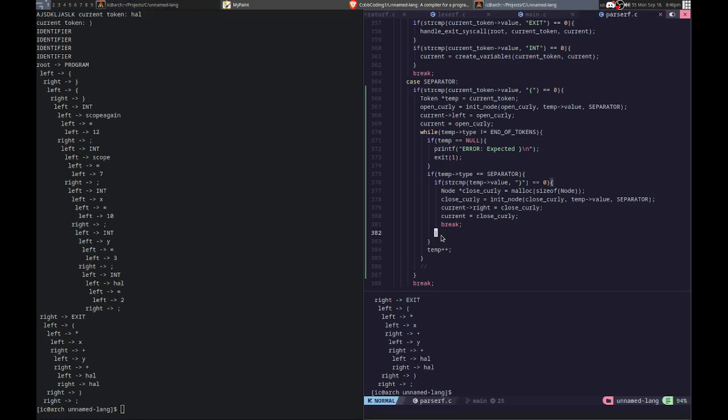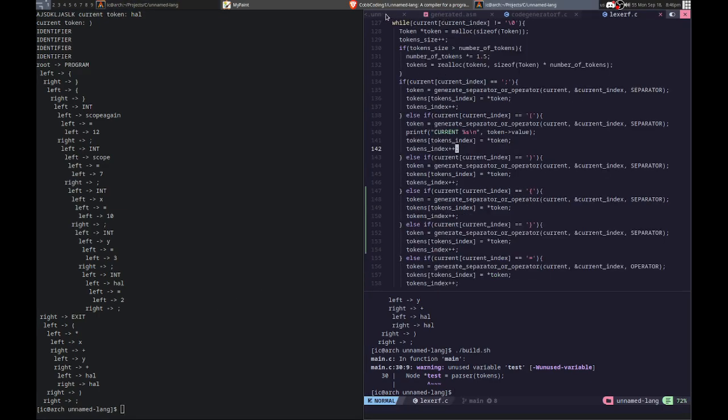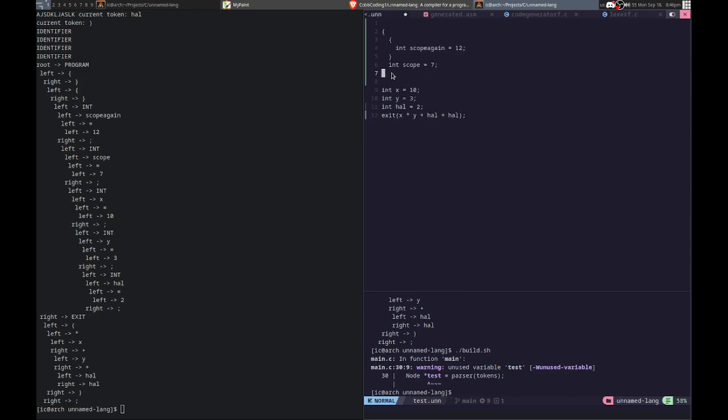Alright, so then we just need to check at the end. Let's see. So right here, if temp type equals end of tokens, error expected that. Exit with 1. Rebuild this. Okay, so now we shouldn't be able to do something like that. That should break it.